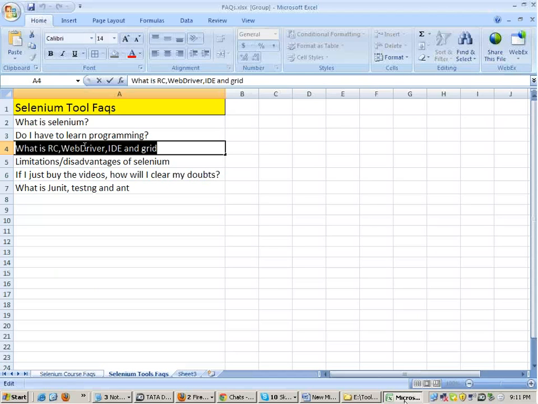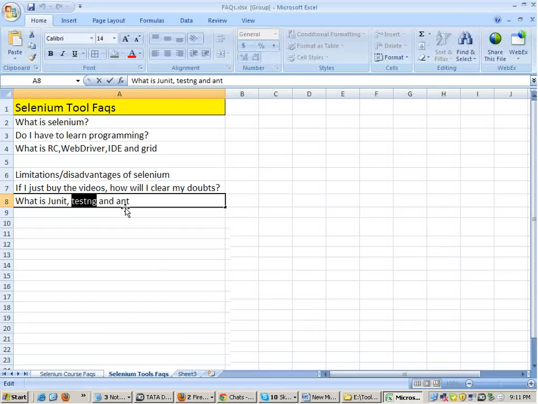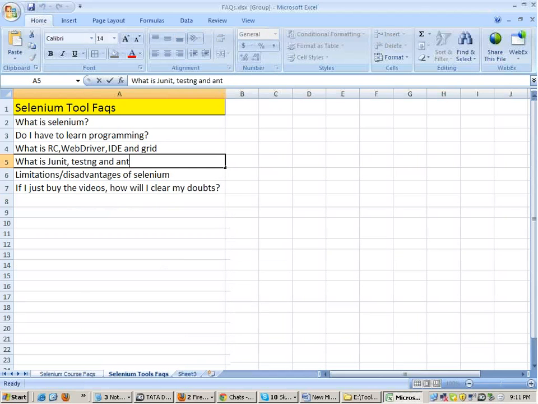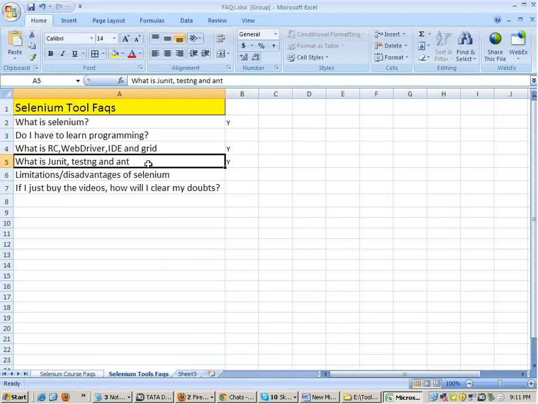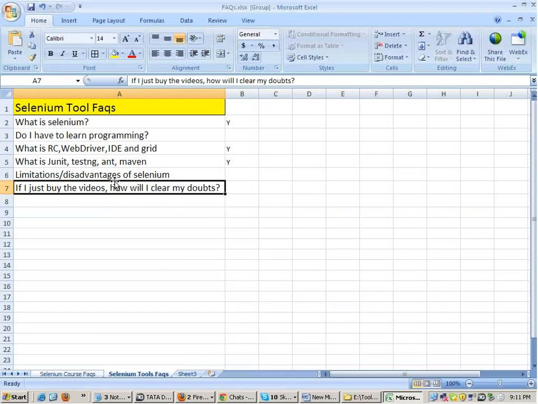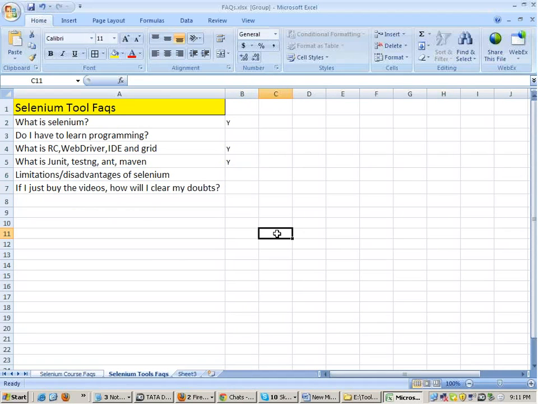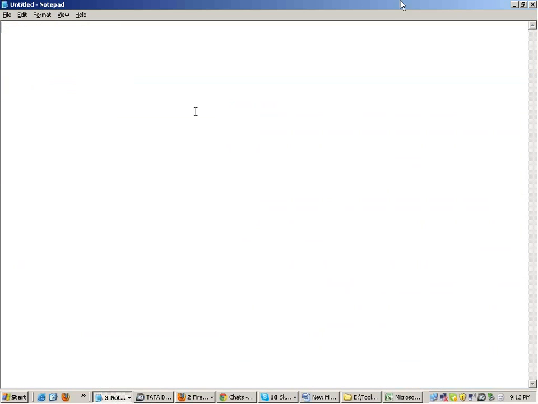This is the question which I frequently face. Then after that, one of the important questions which I frequently face is: what is JUnit, TestNG and Ant? Along with it, I am also asked a question called Maven. Now, if you are working with Selenium, Selenium is a tool which will interact with the browser. If you have a browser, then Selenium will interact with the browser.